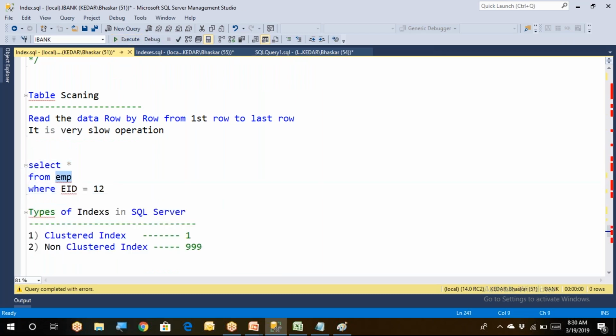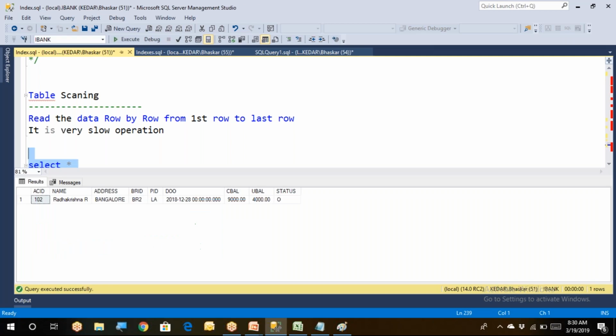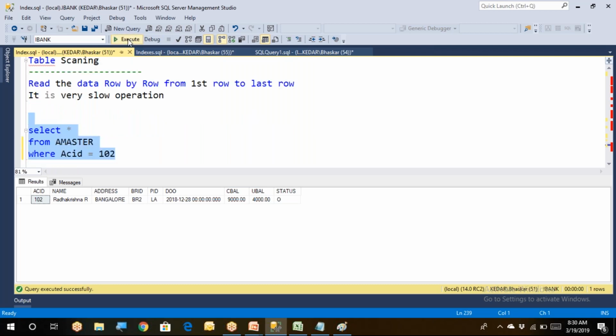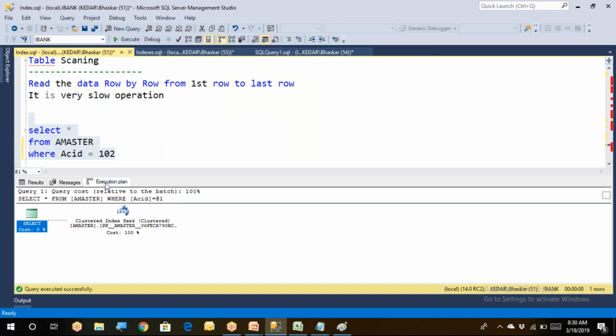Let me use our employee master table. Now I'll say employee account ID equals 102. There is a primary key on this column, so we should be able to get the data, but let me execute with the actual execution plan. I have one table here, but you can create any table and try this. Now when you see, it is using a clustered index seek. That means it is simply using the index.